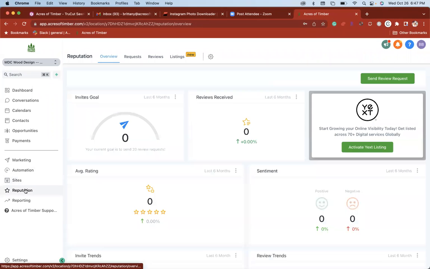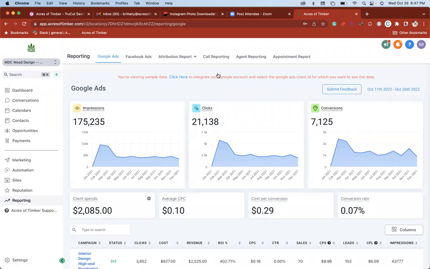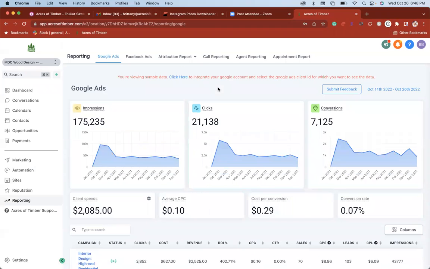Reputation is just a collection of all of your reviews and testimonials, primarily through Google. So if you're interested in using this dashboard, let me know and we can get that set up. And then this is your Google reporting. So integrate your Google account, select the Google Ad Client, and then you will see a customized version of all of these key performance indicators, which can be really helpful. So that's the basic overview. There's a lot more nitty-gritty to get into with it if you're interested.